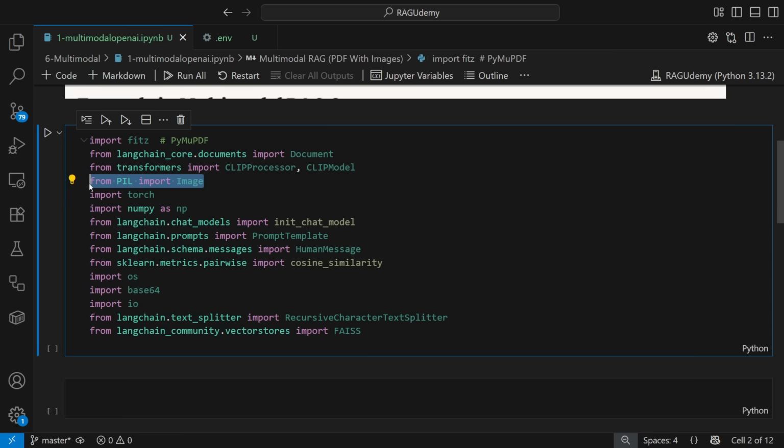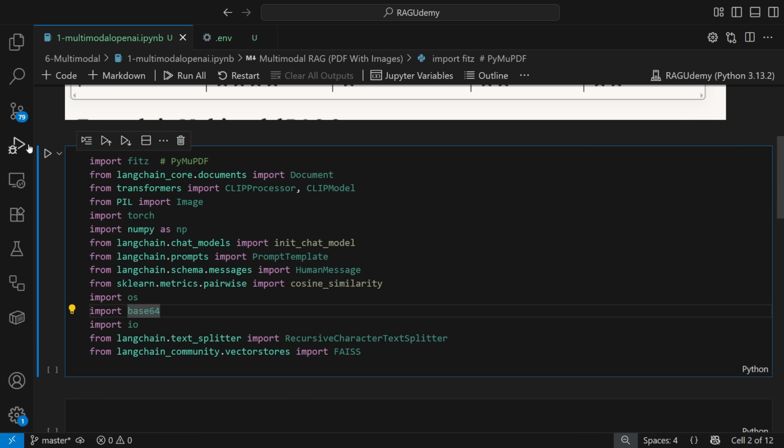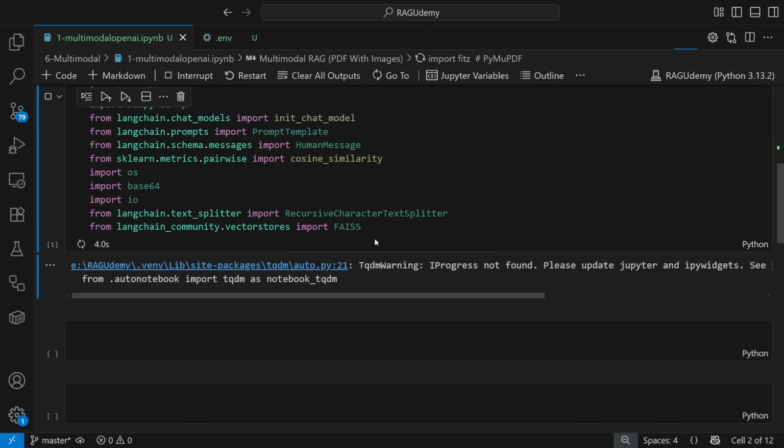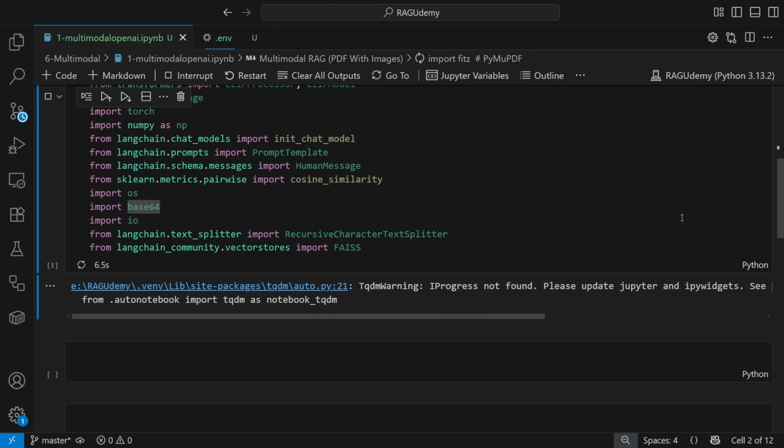Then we are importing Image from PIL so that we can play with the images. Along with this, we'll import torch. Then we have from langchain.chat_models import init_chat_model, PromptTemplate, HumanMessage, cosine similarity. Along with that, you also have import base64. I'm using RecursiveCharacterTextSplitter for text, and this is fitz, the library that will be used in order to read the PDF. Now let me quickly go ahead and execute this. Once we execute this, it will take some amount of time, but it will get executed, since there are so many different libraries that we are importing.